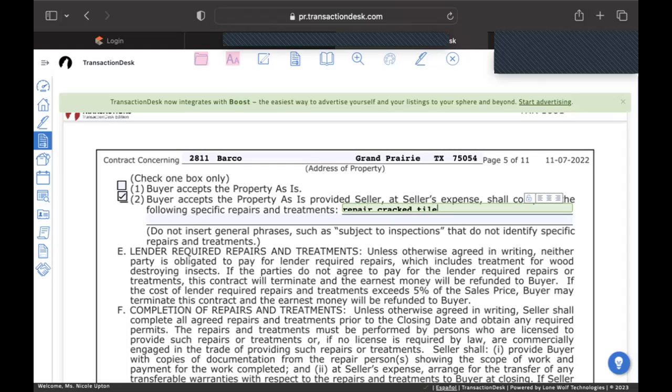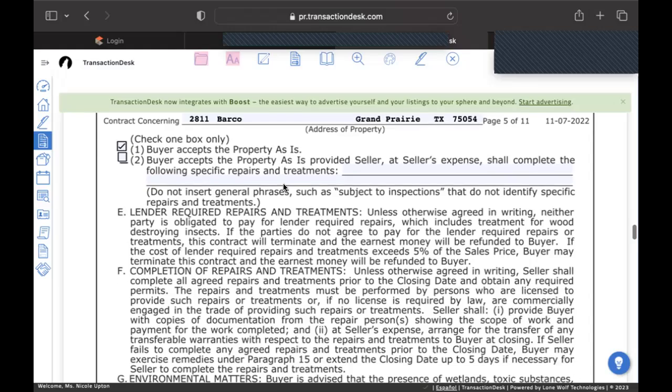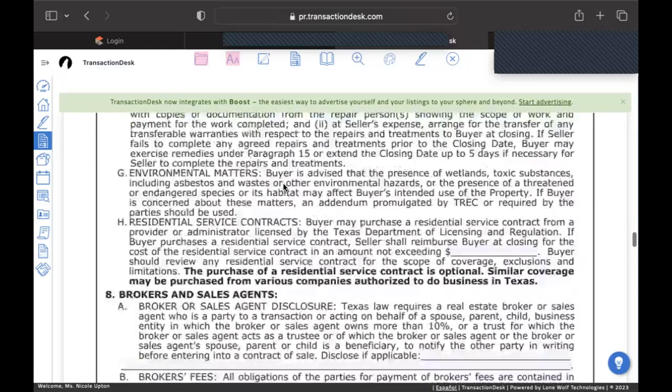Okay, but let's say you're walking through, everything looks great, they love the house, the next step is an inspection, then we would use it, buyer accepts the property as is. Now keep in mind, this box does not mean that they are buying the property as is. It means they are submitting their offer as is until they get inspections. Okay, so just keep that in mind.